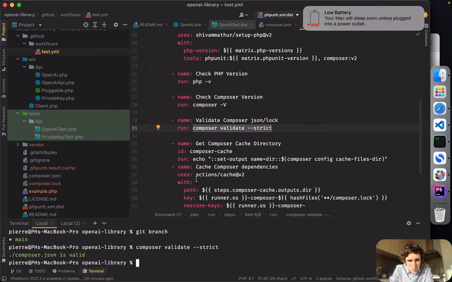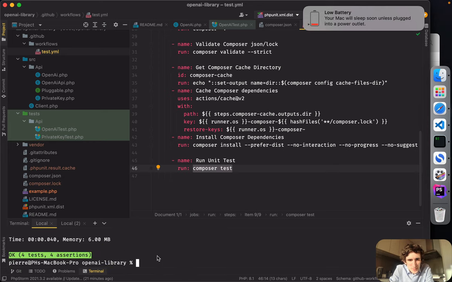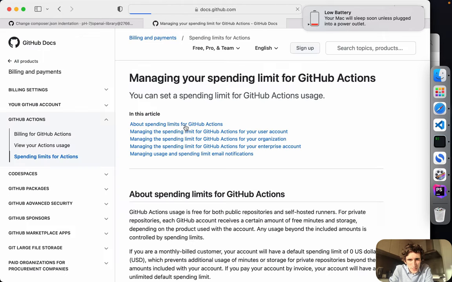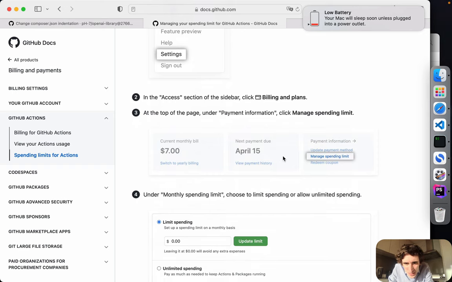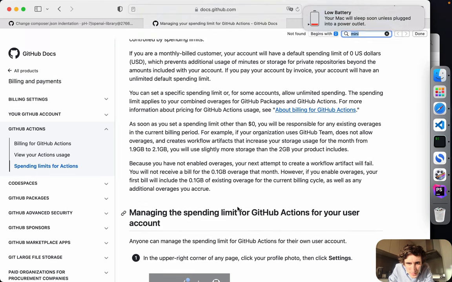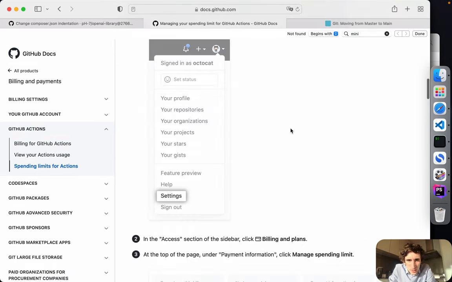You can also do those steps manually. You see this works. And if I run this one, it should also pass. Yes, so there's no reason it doesn't pass. It's just that GitHub actions are free, but there's actually a limit. So the limit is, as soon as you set, 2 gigabytes. So I can even have a look if you are interested in my account.